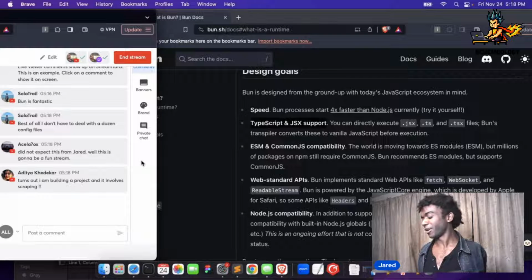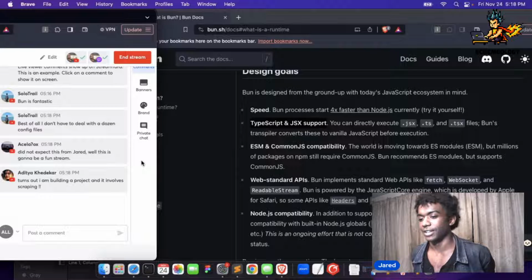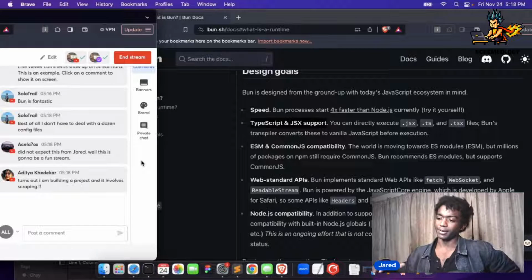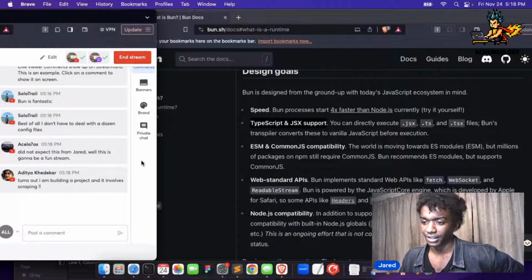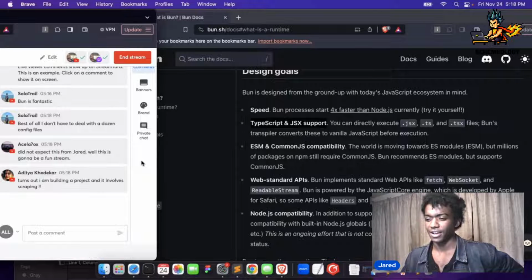I did a web crawler recently, but now I have a real reason. After I talk about Bun, I'm going to talk about why I'm making a web crawler right now. I'm building a data set. You're going to like it. Turns out I'm building a project that involves scraping. Nice.